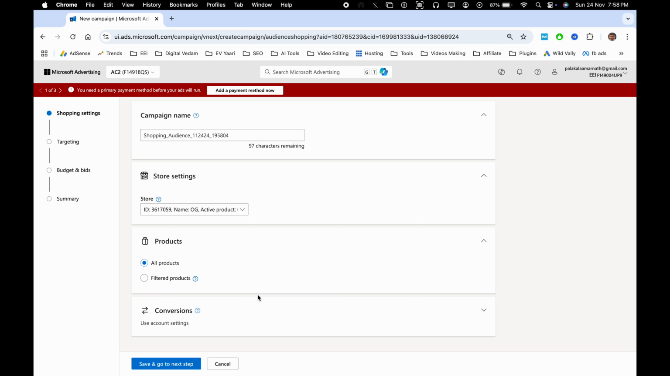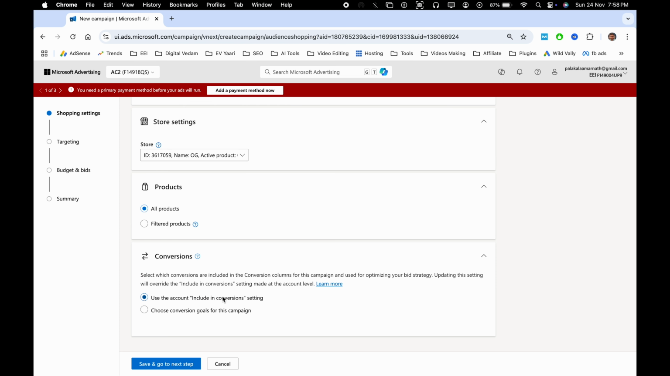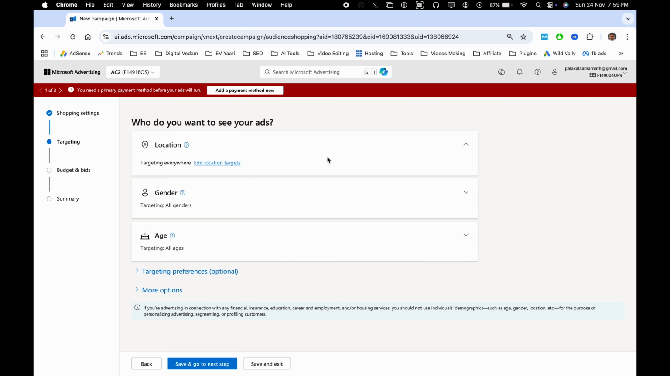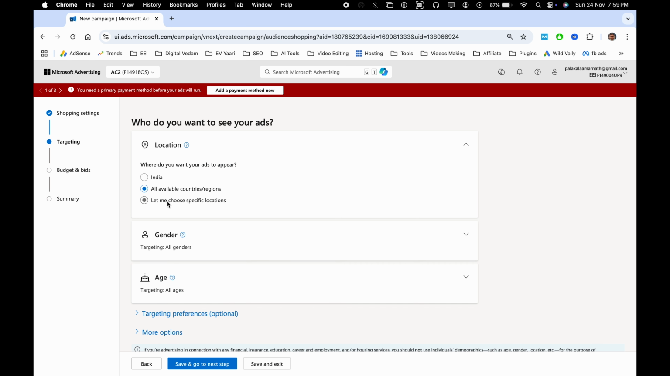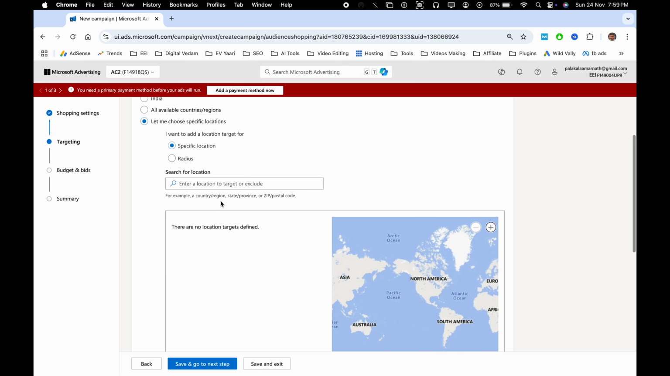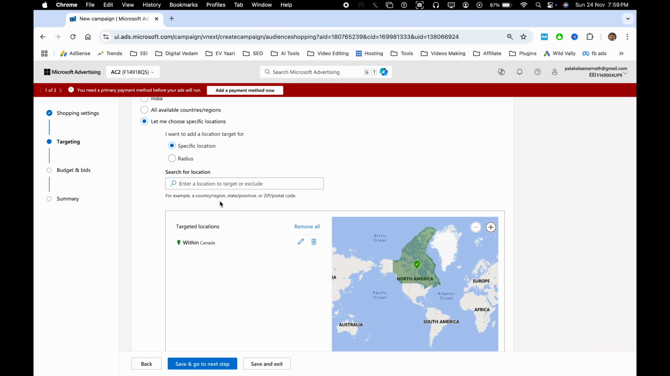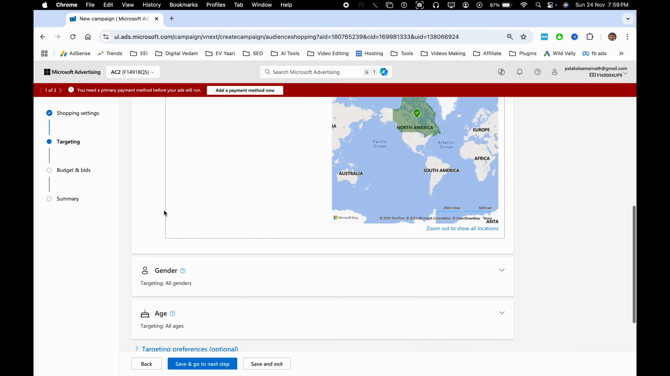And so if you want to create different campaigns for different categories, that is the best way to do, right? You can do that for each category, different campaigns. Next, conversions. So this is use the account included in conversion settings, keep it as it is, and next click on save and go to next step. And next is your targeting, where you have location targeting. First you have to choose any location you want to choose. For example, I'll just choose this as Canada and click on target.